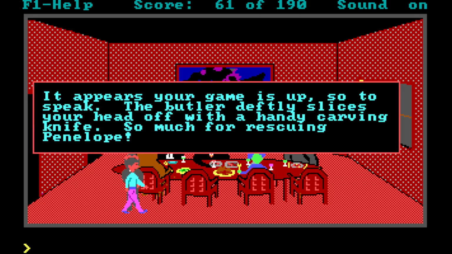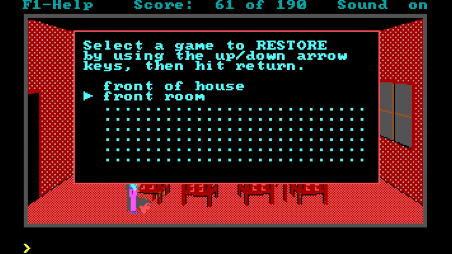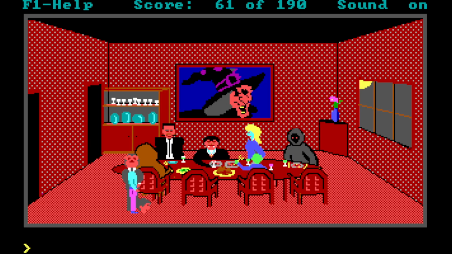It appears your game is up, so to speak. The butler deftly slices your head off with a handy carving knife. So much for rescuing Penelope. Yeah. And you actually get to see Hugo's head on the floor, right next to his body, which is still standing. Okay, let's restore. That's the first death of the game.